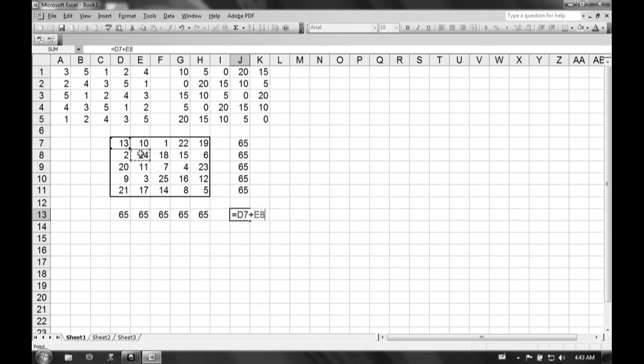And notice the cell reference is what gets placed on there. Click on 24, plus, click on the 7, plus, click on the 16, plus, and then click on the 5. Notice that now all five cell references are there. And as you can see here, everything is highlighted as it is supposed to be. I can hit the Enter key, and I get the number 65 after adding all of that.